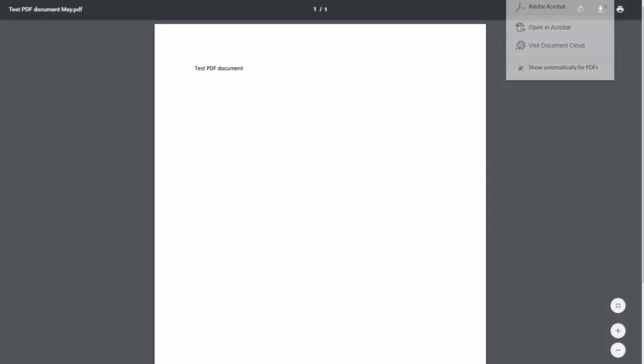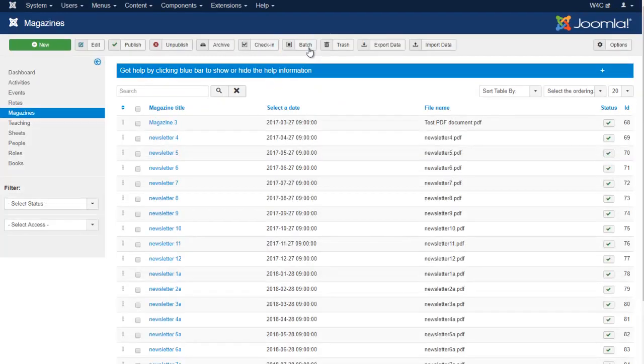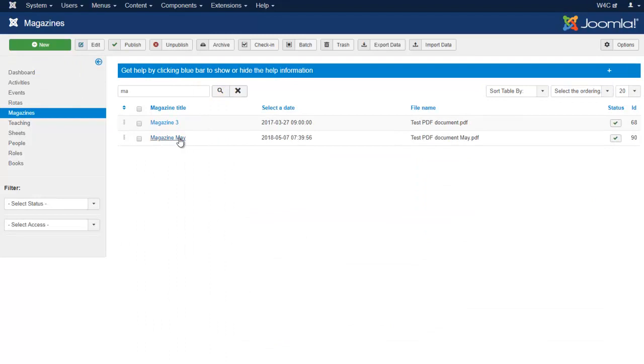So I think fairly straightforward, just click close when you're happy and the magazine's uploaded. If I look for, you can look for a magazine like this, list view, very helpful, there we go. Magazine May, because I'm going to delete that, trash. There we go. Trashed.